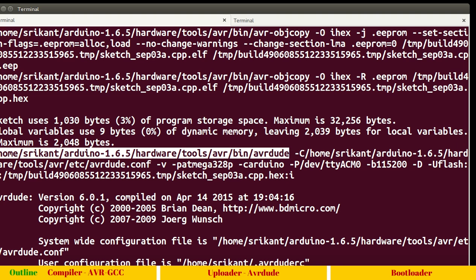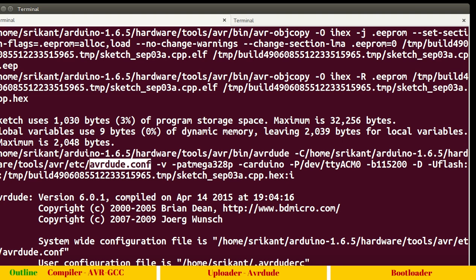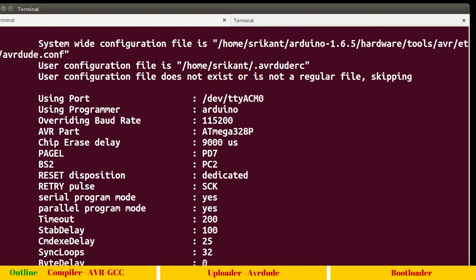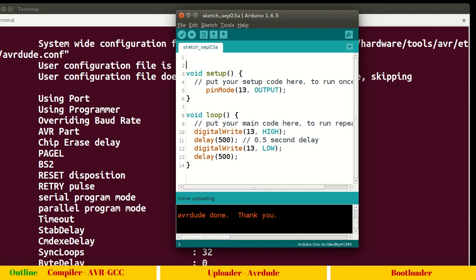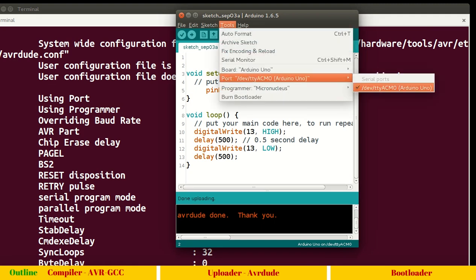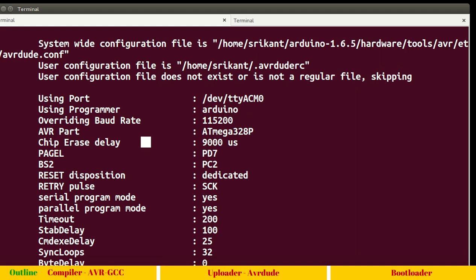It takes the configuration file avrdude.conf, which is available again in the Arduino 1.6.5. This 1.6.5, which we unzipped from the file downloaded from the Arduino website, contains everything: Avrdude, the G++ cross compiler, and this configuration file, whose contents are here. It says the USB port is /dev/ttyACM0. How do you know? Because in the IDE you can see it says /dev/ttyACM0. The programmer name is Arduino. It could be different, like ATtiny ISP or STK500. There are many supported programmers for Avrdude.